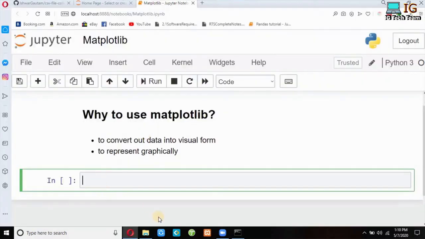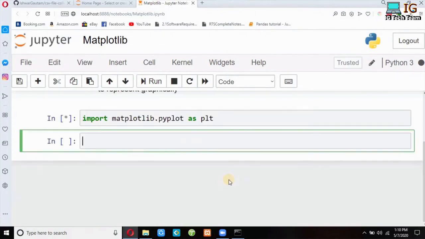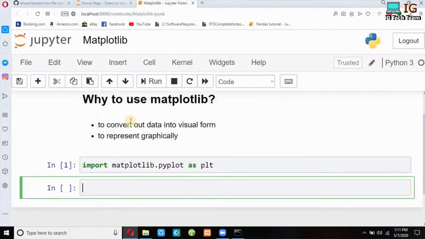Now to import Matplotlib you can write import matplotlib.pyplot as plt. I am using plt for alias and press shift enter. Okay, Matplotlib library successfully imported. Now I will make some graph here. Matplotlib is used to represent data graphically, right?